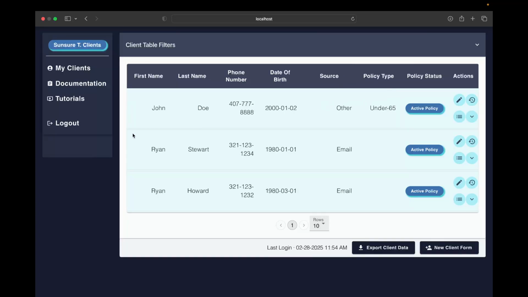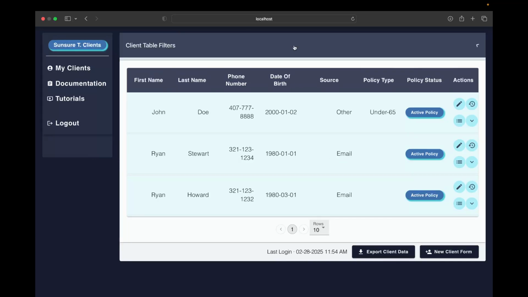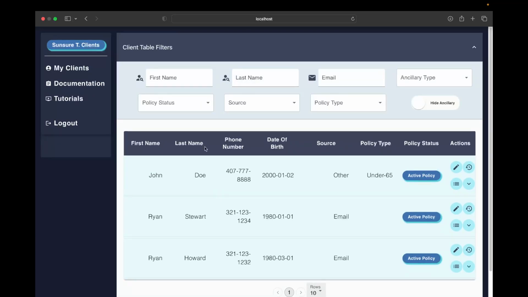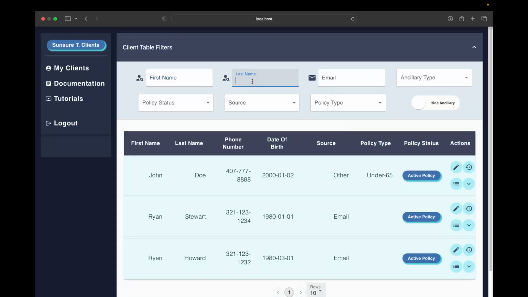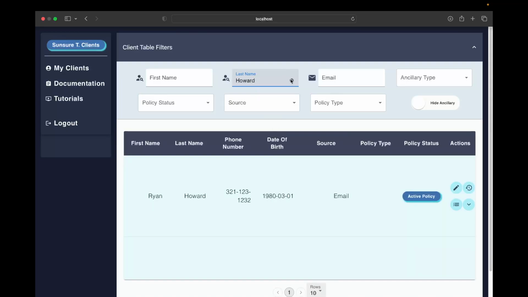As you can see, this is our client table view, and here we can see all of our clients associated with us. Here we can filter the data that is shown in this table. So if we would like to search for John, we'll see that only John appears. If we'd like to search by the last name Howard, we can do so as well through that field or through this last name search field.